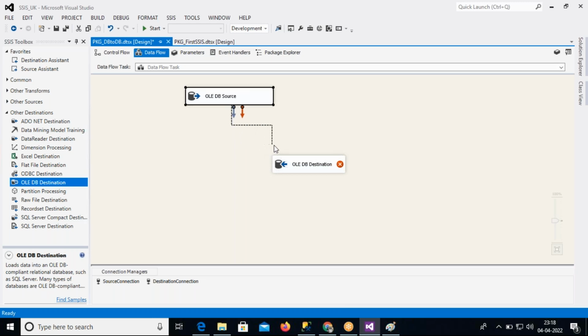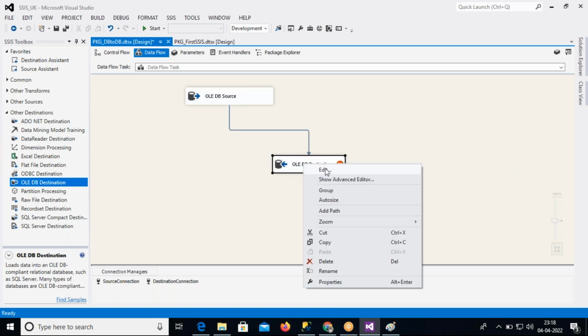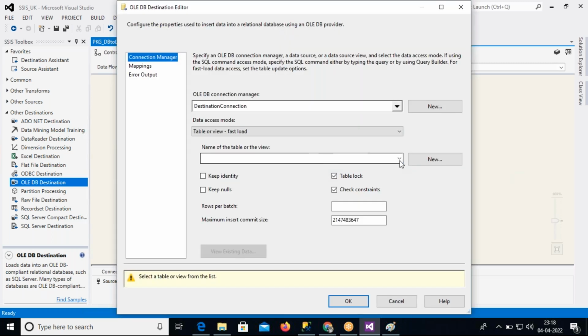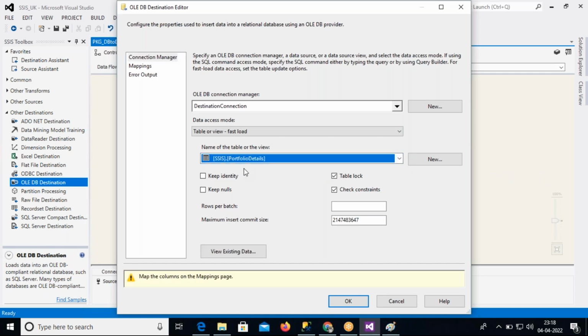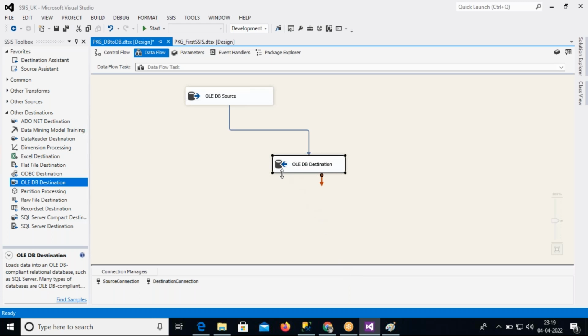Data flows through this data path arrow. Then right click on OLEDB destination. Click on edit. And to which table do you want to load the data? I want to load the data into SSIS portfolio details, which is in SSIS DB. And mappings. If the column names are the same, they are mapped automatically. If the column names differ, they are not mapped automatically and we have to map them. Okay, click OK.